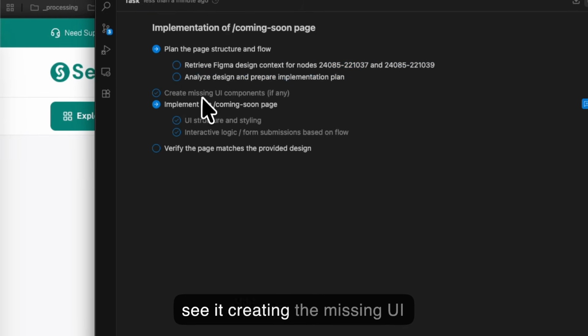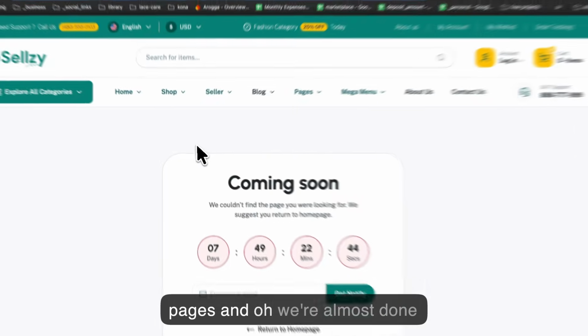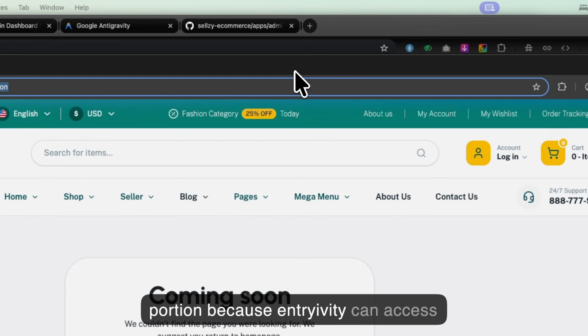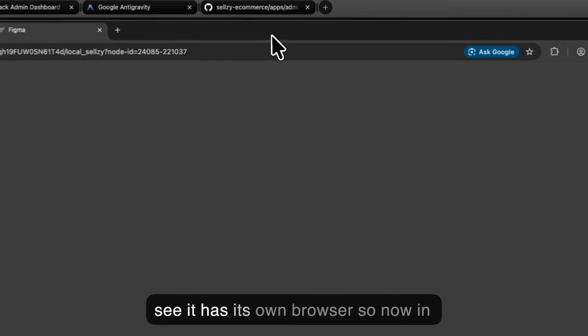So you can see it creating the missing UI components and also creating the pages, and oh, we are almost done. Okay. And by the way, there is another portion, because Antigravity can also access the Chrome manipulation in particular. So you can see it has its own browser.